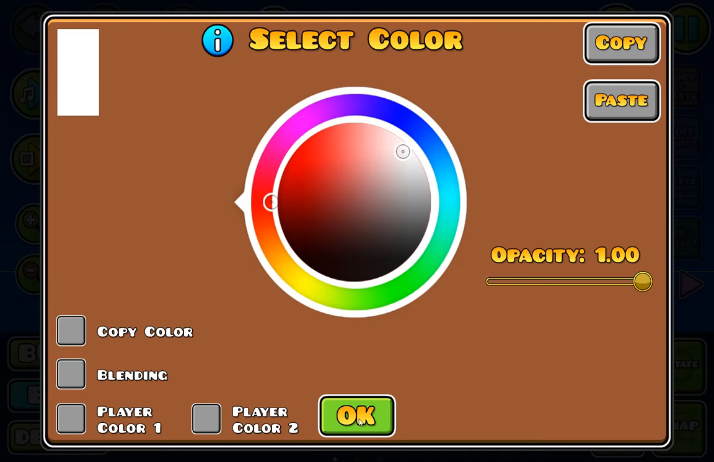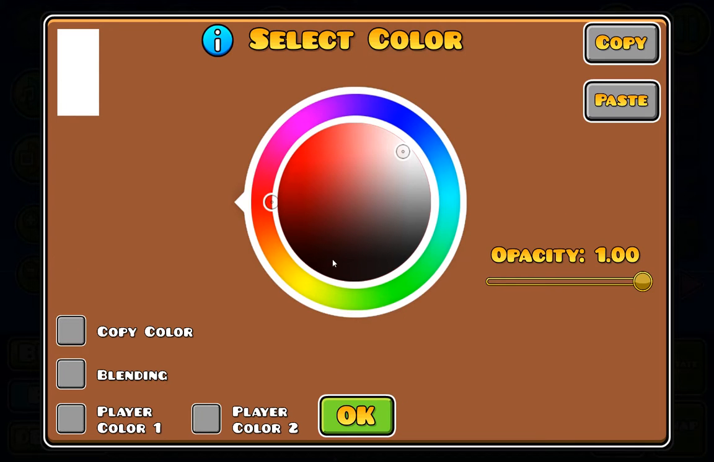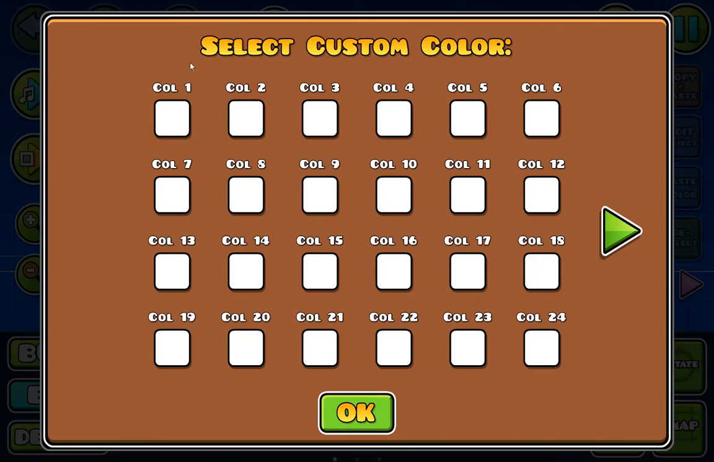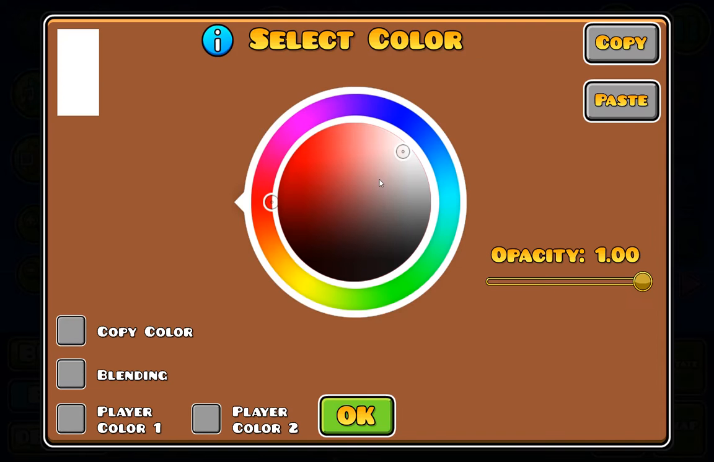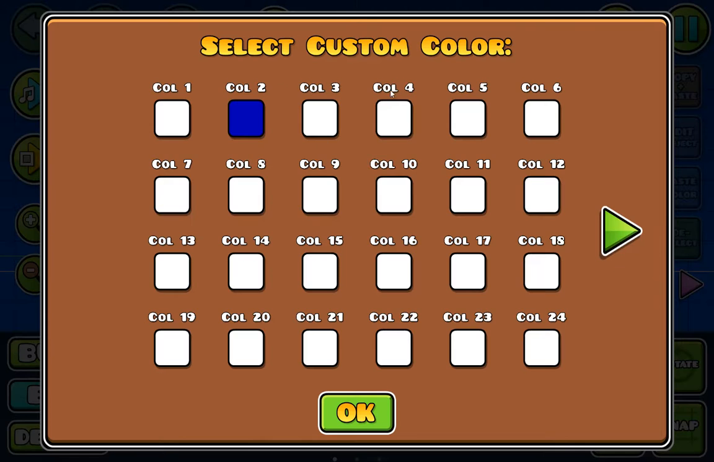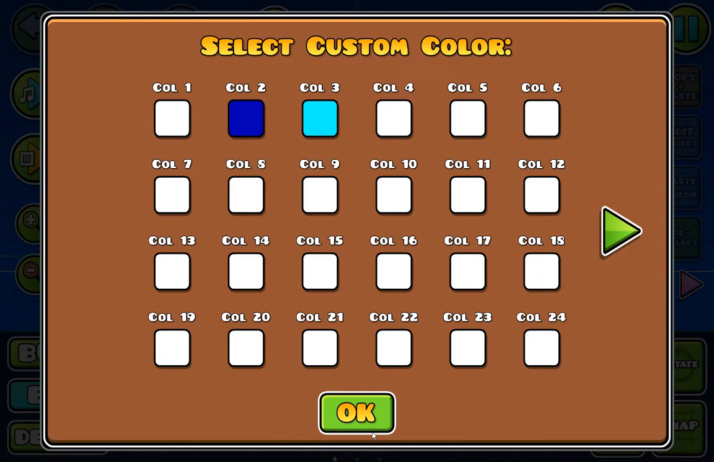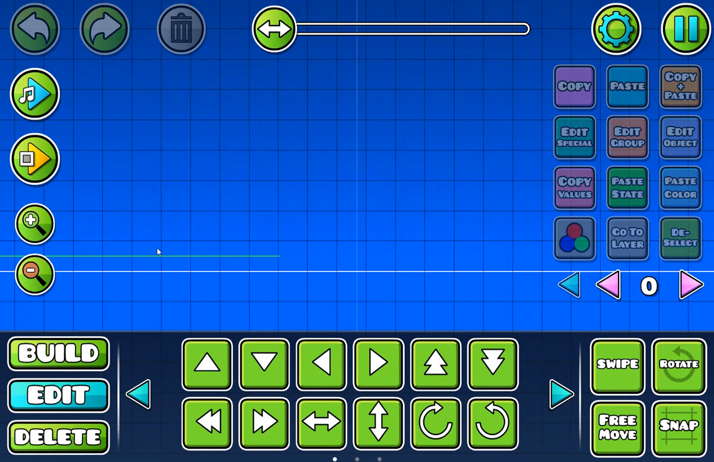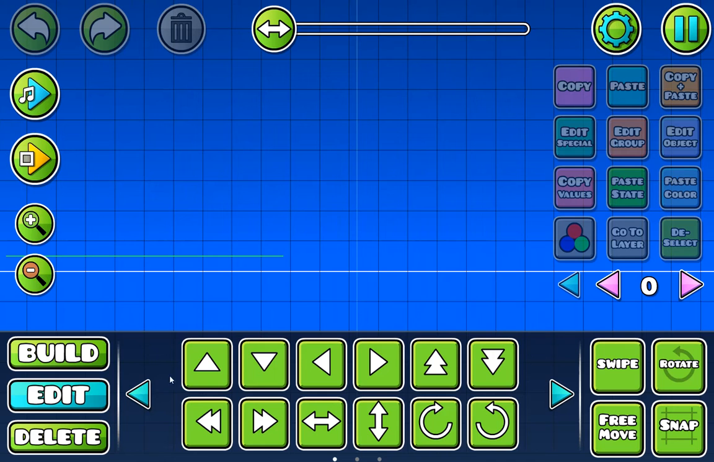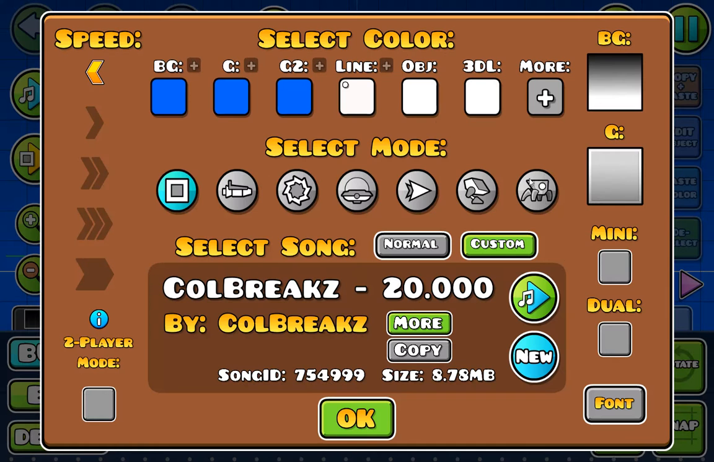So you can go ahead and set color channels. So basically you can set any object to these colors. So I'm gonna do blue just because it's my favorite color, then light blue. The colors are pretty simple, and this is where you find all of that.